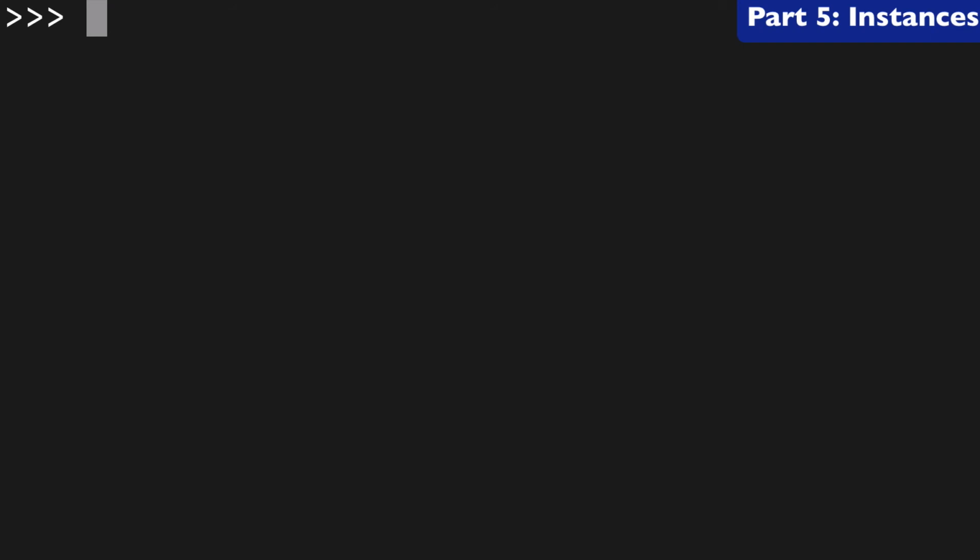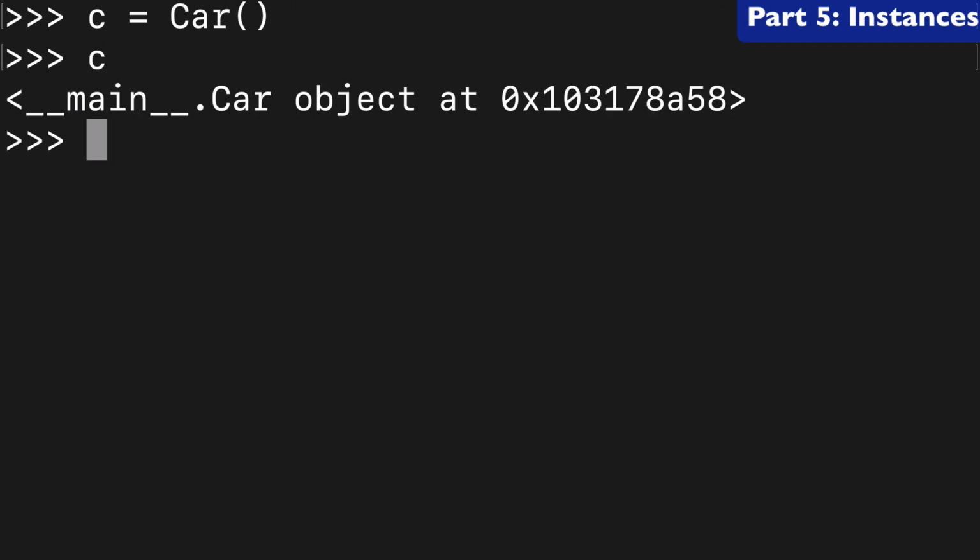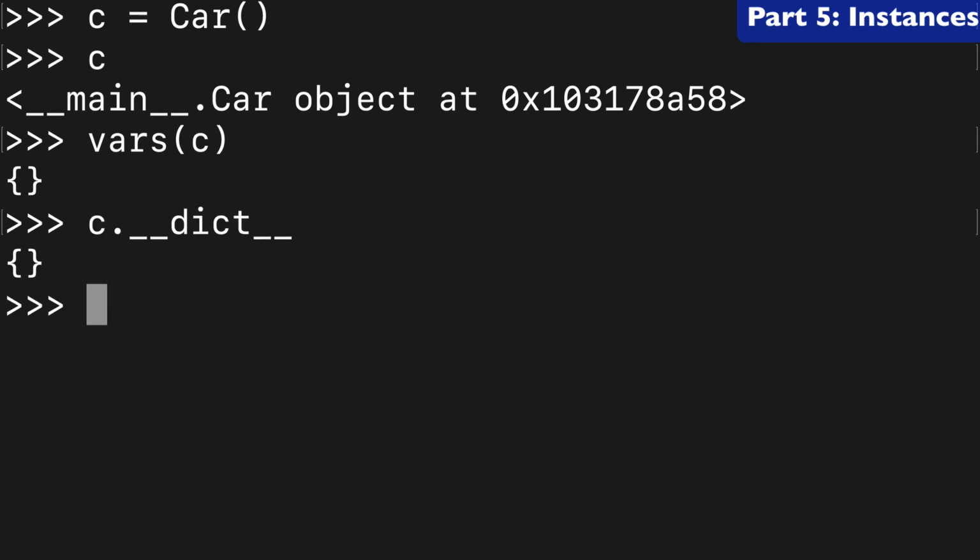Another way we could use the vars function is with instances of the class. So say we had c for car, and this is our instance. We can wrap vars around the instance as well. And again, this is the same thing as if we wrote out __dict__ here.